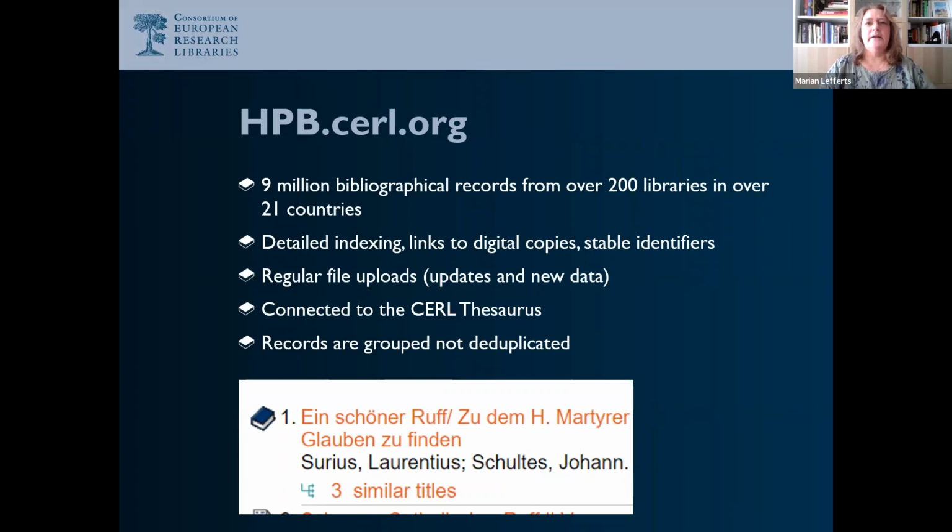That context is a wonderful thing that is offered by the HPB. The other, I think, brilliant thing about the HPB is the absolutely detailed indexing. If it is stored in a separate cataloging field, it will more or less certainly be indexed. And that means that you can build complex queries and answer your research question. The database also contains links to digital copies, and each record has a stable identifier, so you can refer to the record in your research and in your publications.